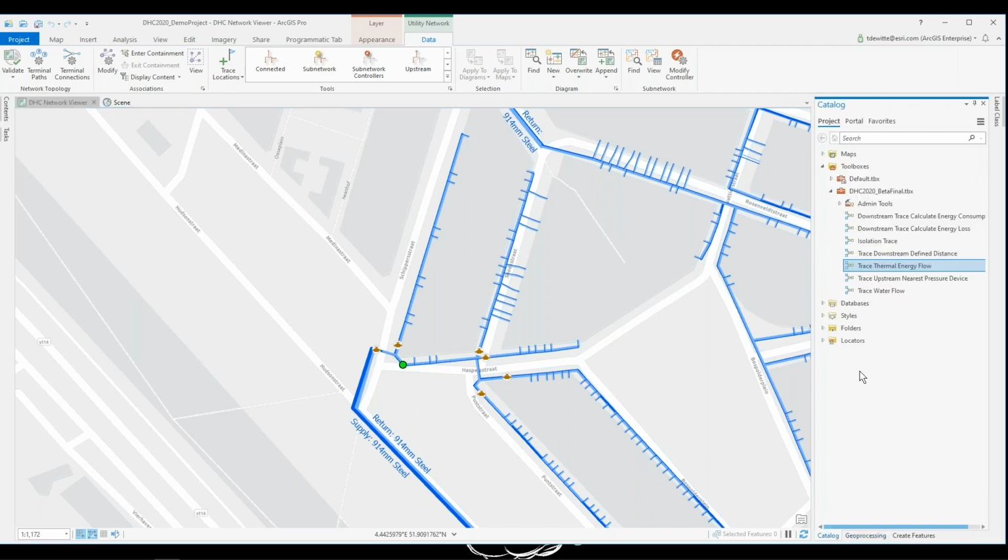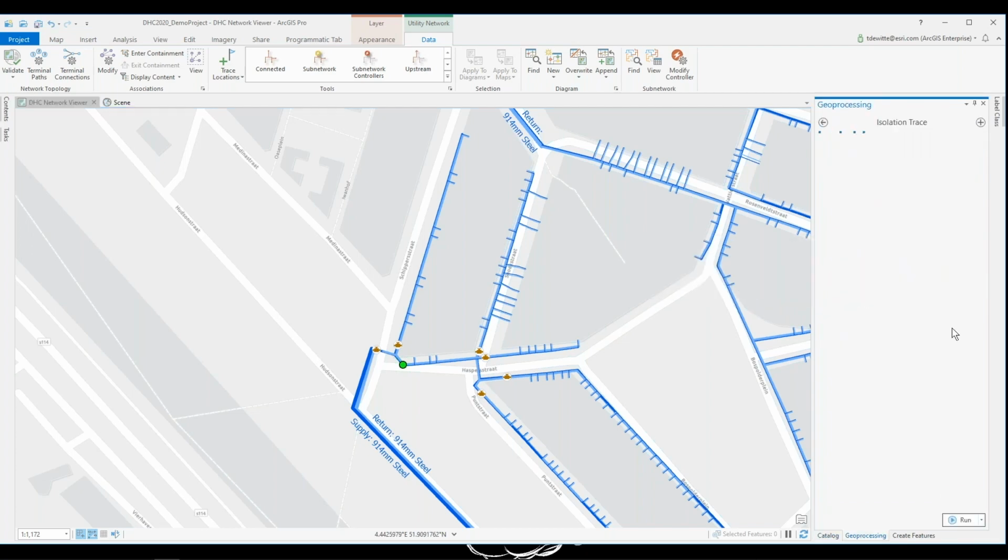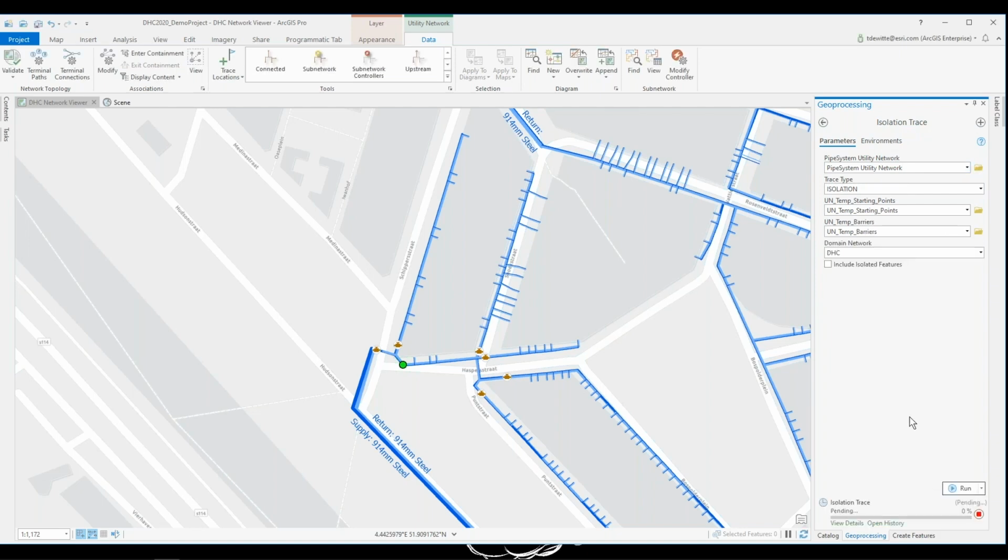So when I run my isolation trace and I'm asking the software, hey, what valve do I need to close? Do I have to close all 6? Or is there a smarter, quicker way? This is an emergency. We've got water spewing all over the place. Got a new fountain in the middle of the courtyard. Don't really want that. What do I have to do?